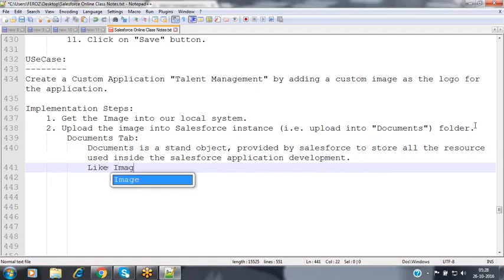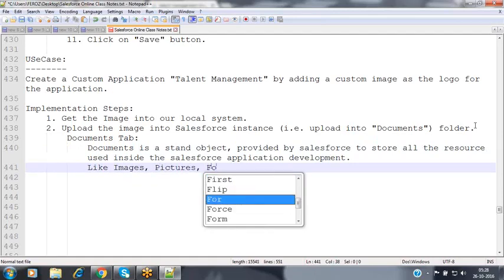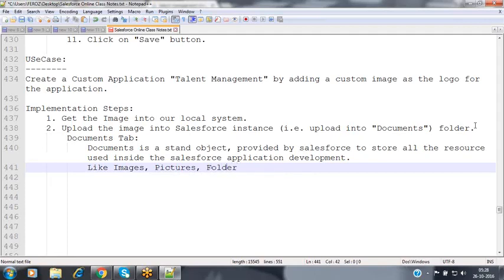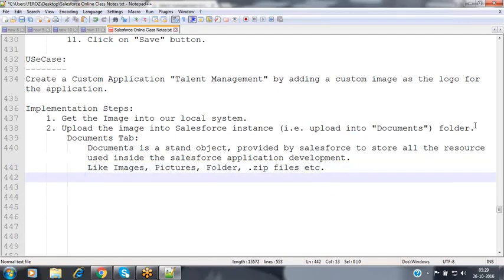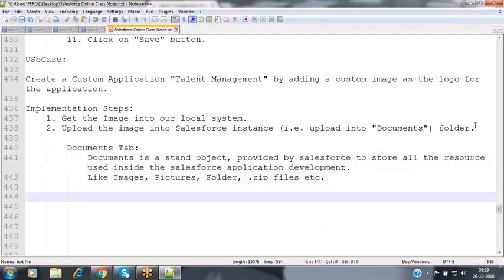Like images, pictures, folders, .zip files, etc. Whatever resources we are using as part of application development, all those images we have to place inside a folder called the Documents tab.